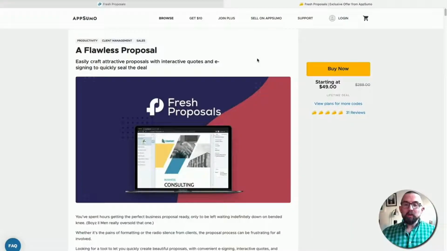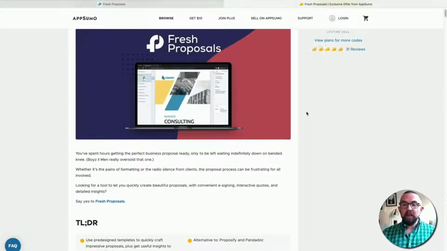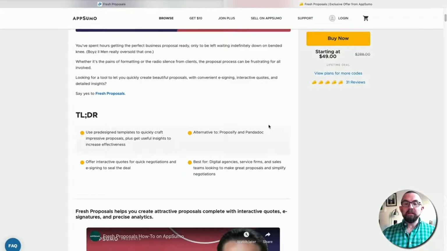Now on screen you can see that this is on an AppSumo deal at just $49. And what it actually does is it allows you, and this to me is key, it allows you to use pre-designed templates to quickly craft impressive proposals. And I'm going to show you this in the video. It offers interactive quotes and e-signing. Now that's pretty cool. And it says it's best for digital agencies and service firms and sales teams.